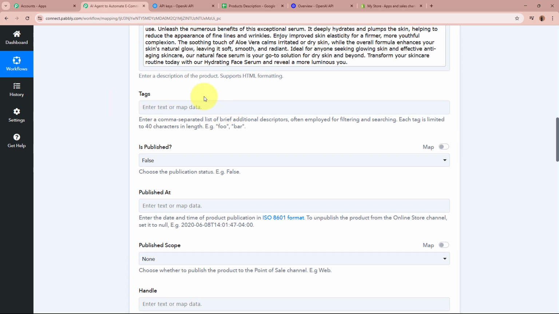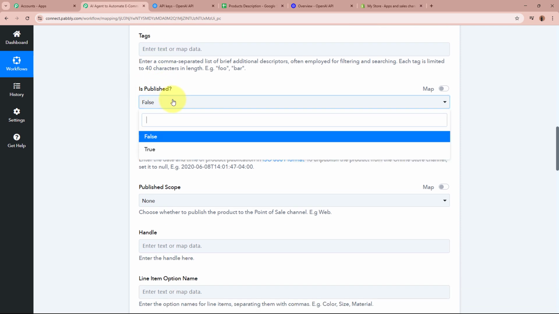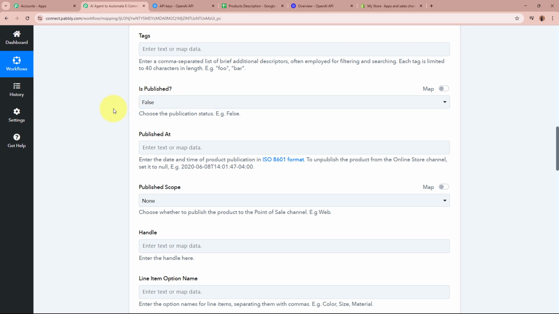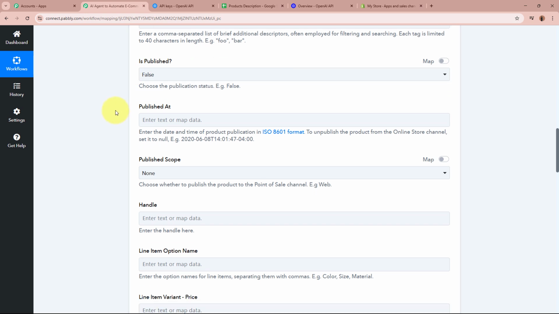If you require the field for the tags, you can enter the data. I do not require them, so I'm going to skip the part. Is published, I'm going to select as false. We are not publishing this product right over here. We are creating the draft.